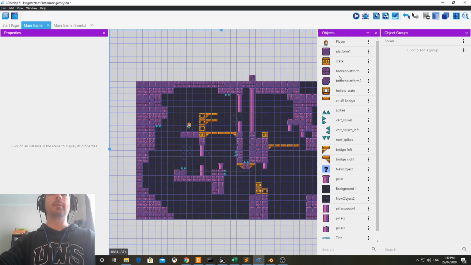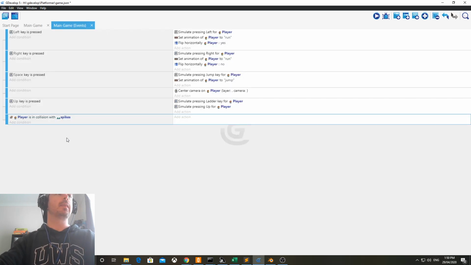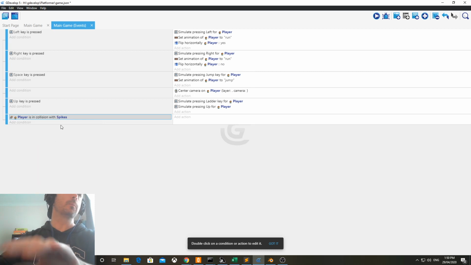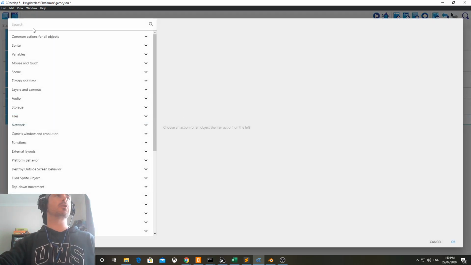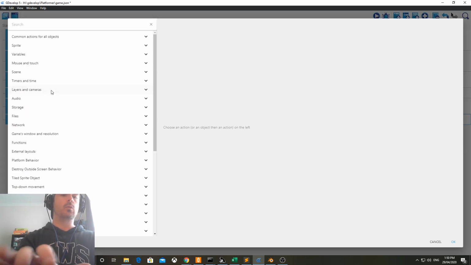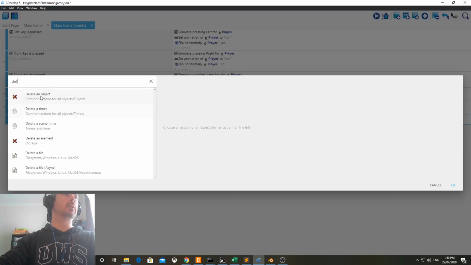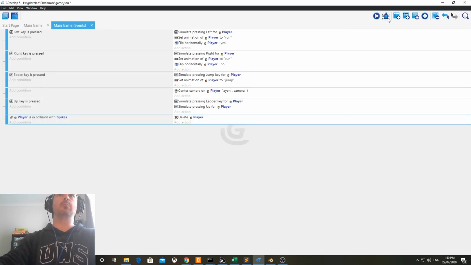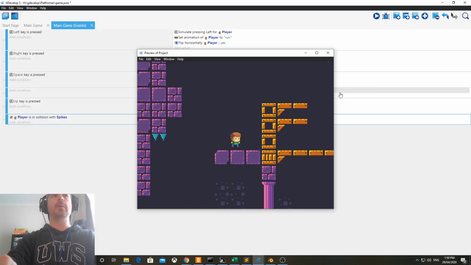So now if I go back to my edit here, if I type collision with, and I'm going to use the spikes group, then for now, we're going to delete an object. That's going to be the player. This is just a temporary thing. We'll make it a bit better later on.